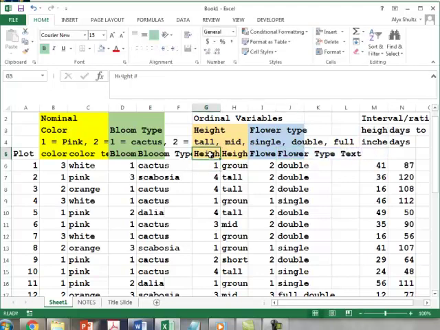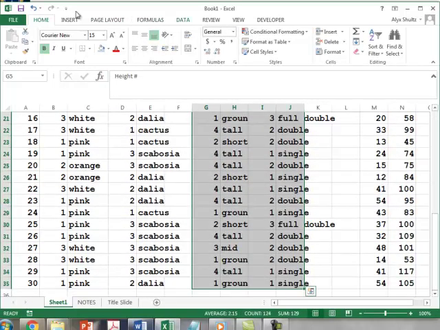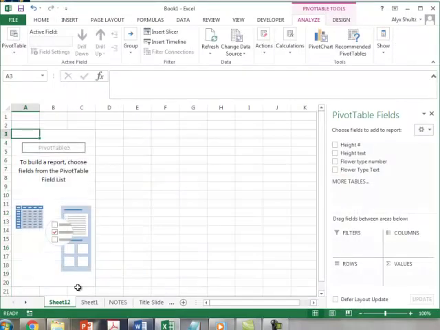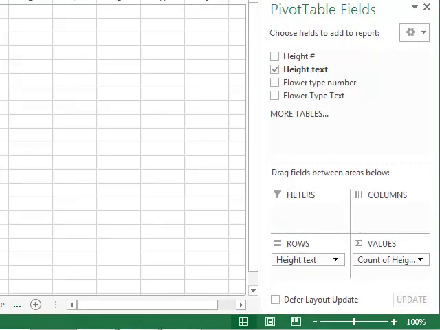So let's highlight all four of these columns, and then we'll do insert pivot table. It'll put that selection automatically in that box there, and then we'll do new worksheet and OK. Then it brings out the pivot table editor. Let's do height first. We'll click on height text, click the box, then drag that down to values, and you see it counts up how many of each height. We have 10 ground cover, 3 mid, 5 short, and 12 tall.